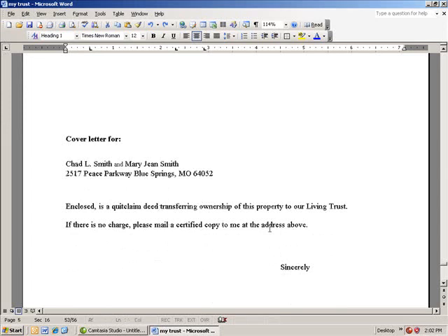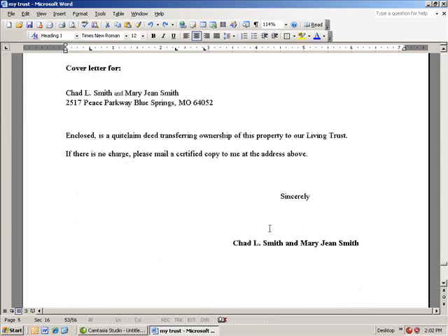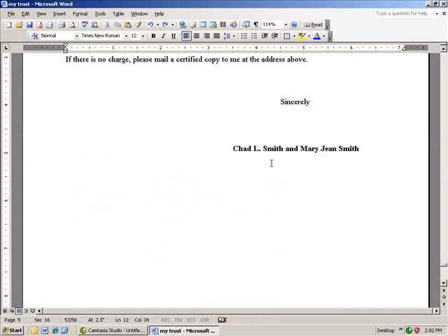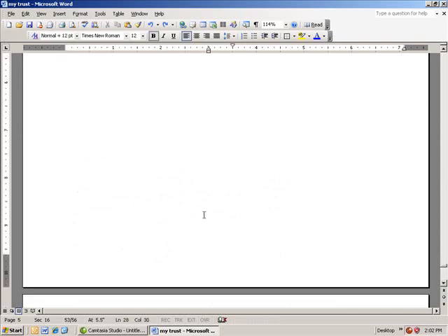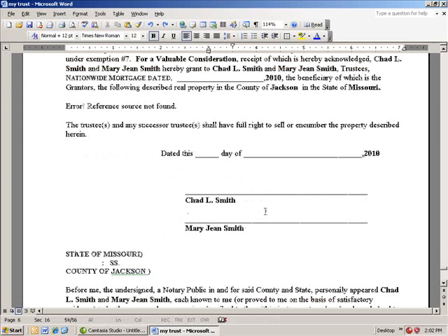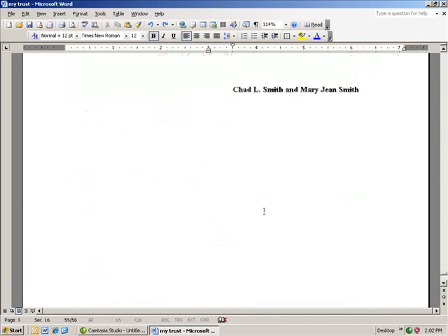That's a cover letter just telling the county recorder, you can see these cover letters, they're all fields that we can fill out. Another field, see. And we didn't have a second quitclaim deed in this instance.